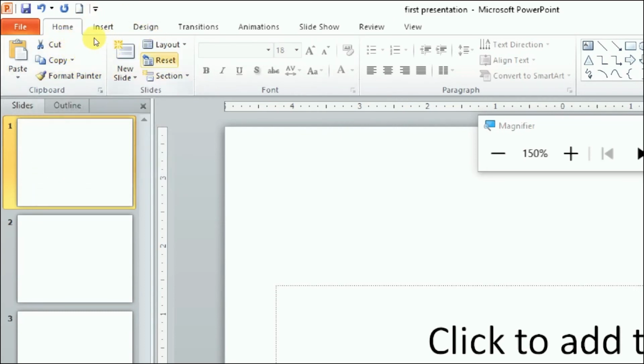Next group is about slides. So if we want a new slide, layouts, the kind of layout I'm using, reset if you want to reset the slides, and sections, right? Organize your slides into sections, right?